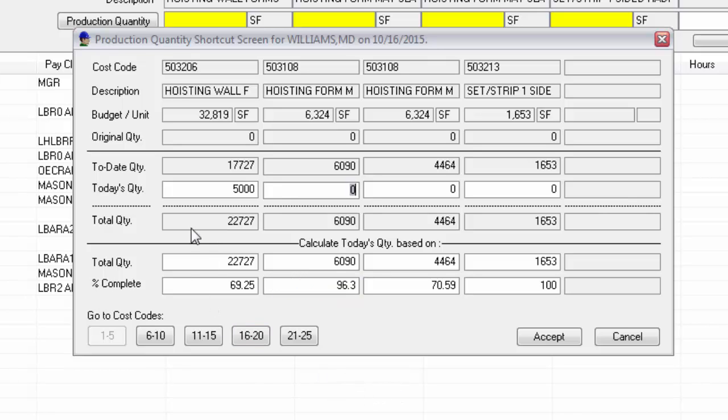So for my original, if I had 5,000, on my cost code that I have marked with rework, I'm going to say that the in-scope work was 100 square feet and the rework was 50 square feet. And you can see that it's updating everything, the to date and the percent complete.